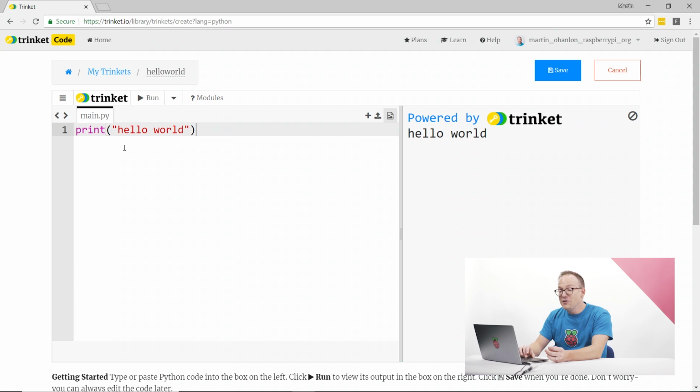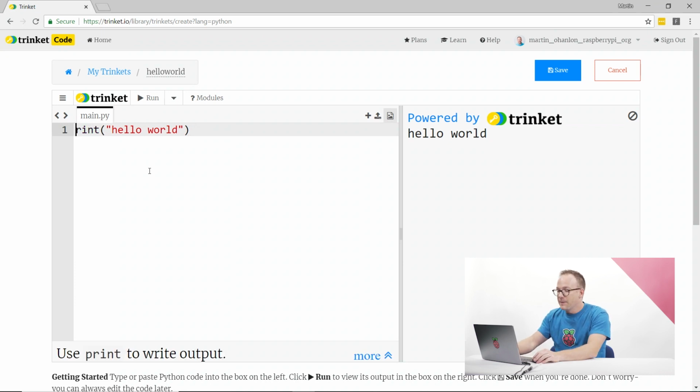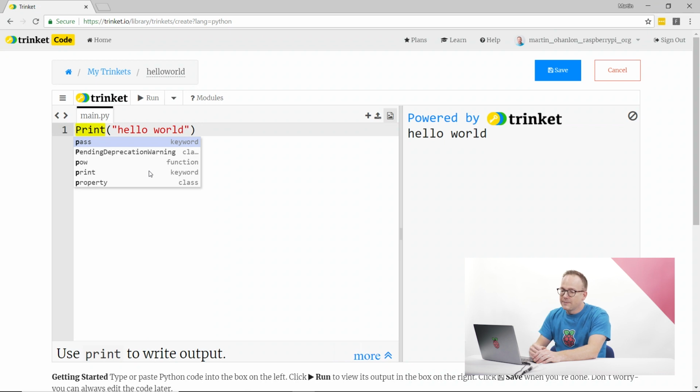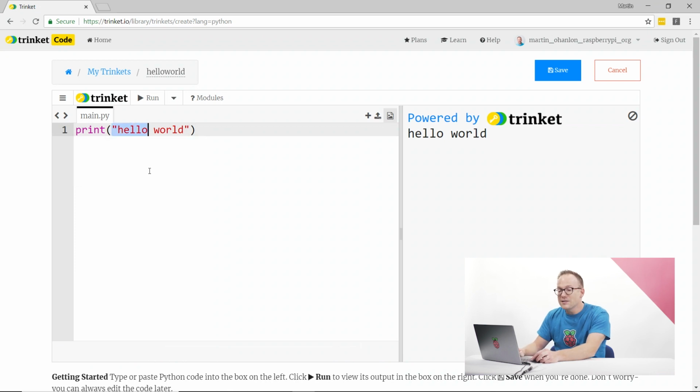Now, if you do see any errors, look over your code carefully, just make sure everything's correct. But there are a couple of things that I would just point out. Firstly, Python's case sensitive. Print with a capital P is different to print with a lowercase p. Also, your message has to be in between quote marks. Again, if it's not, you'll see an error.